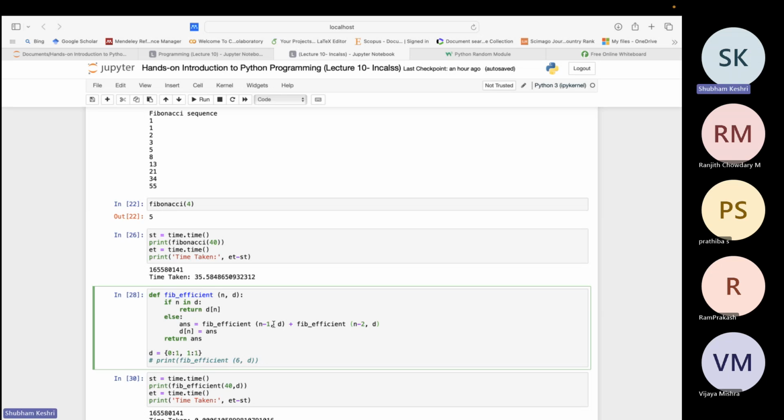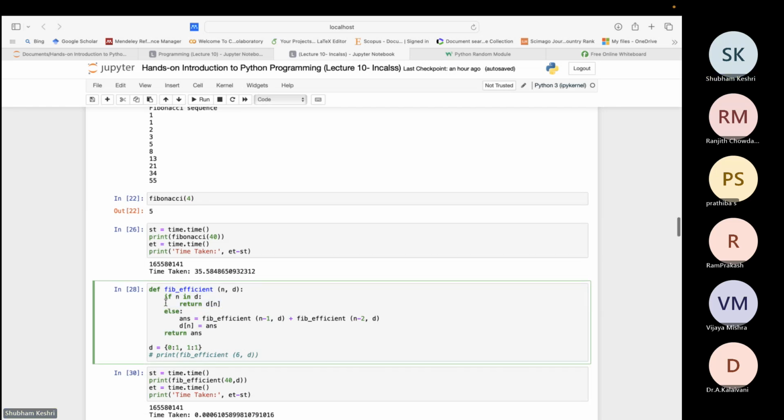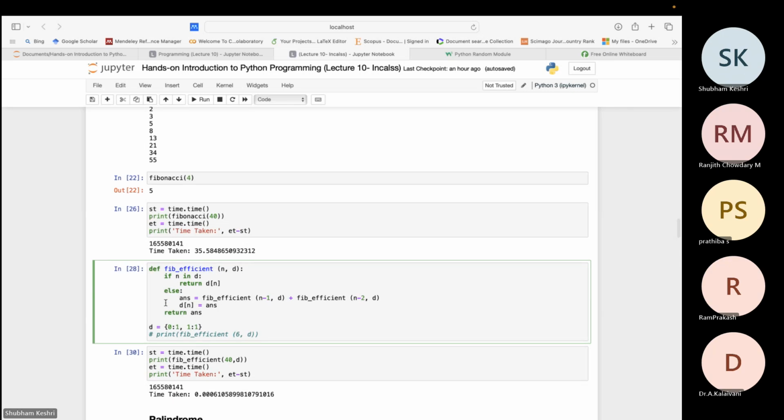Now, whenever we have calculated some value which is the answer for the nth term, we just store it. D of n is equal to answer. And this will enlarge your dictionary at every number. So suppose you are asking, what is the Fibonacci of 27? You are storing it and you are using it whenever you encounter Fibonacci of 27 again. All right. Is this clear or not? I'll just go back and repeat if not.